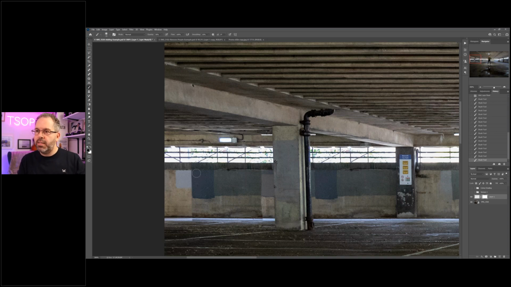And see this area here that's like a solid line going down. I'm actually going to leave that. I'm not going to blend that in because it will match these patches of paint that are already on the car park wall. So I'm going to leave that one as it is, but I am going to blend the bottom part in so that it looks like it's supposed to look.